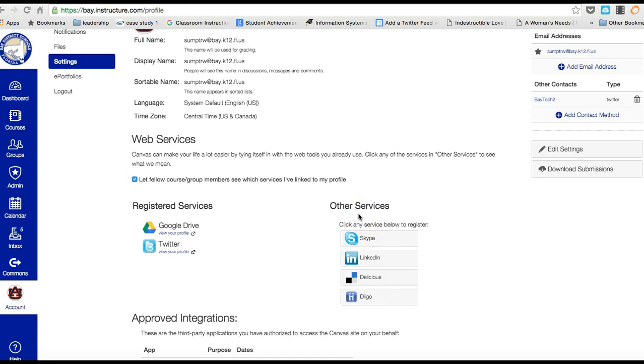Once they are added, Canvas will then be able to talk and work collaboratively with these other tools and services. So for example, with Google Drive, if you have that registered with Canvas, then you and your students will be able to collaborate and share documents back and forth from Drive into Canvas.